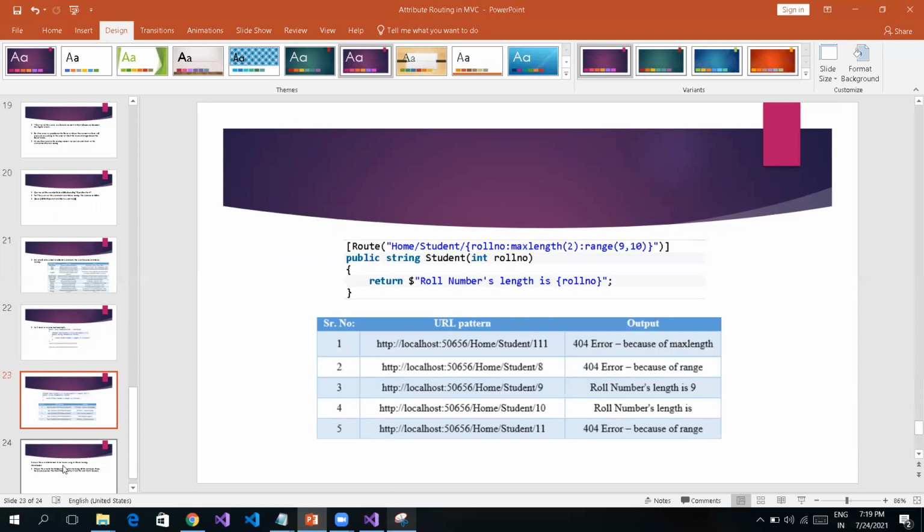Just have a look over here. There are a few more constraints that we are putting in. I'm saying the maximum length is 2, and the range I want is 9 to 10. So I just want to get values in the range between 9 and 10 only. If someone sends anything other than that, for example 8 or 11, it should give me an error. If it is less than 9, it should give an error. If anything is greater than 10, it should give an error.